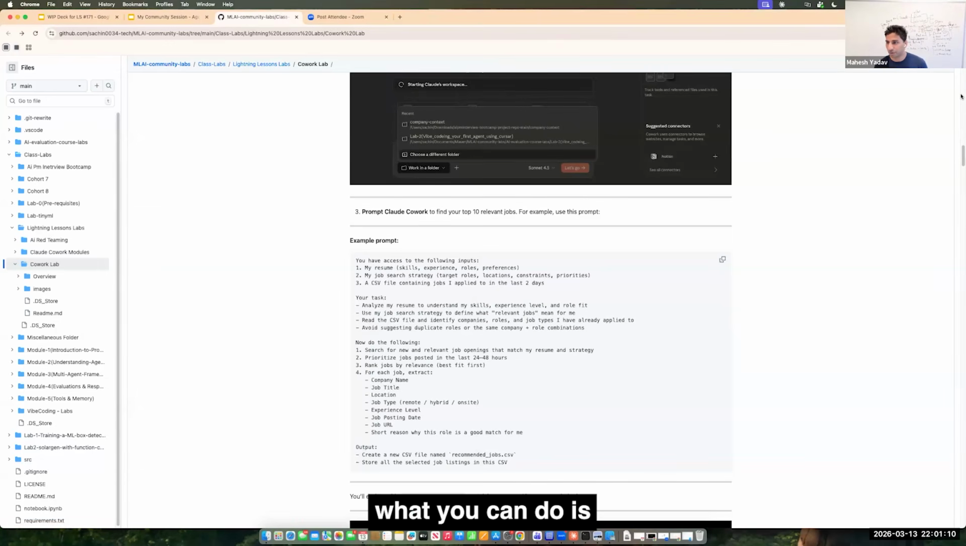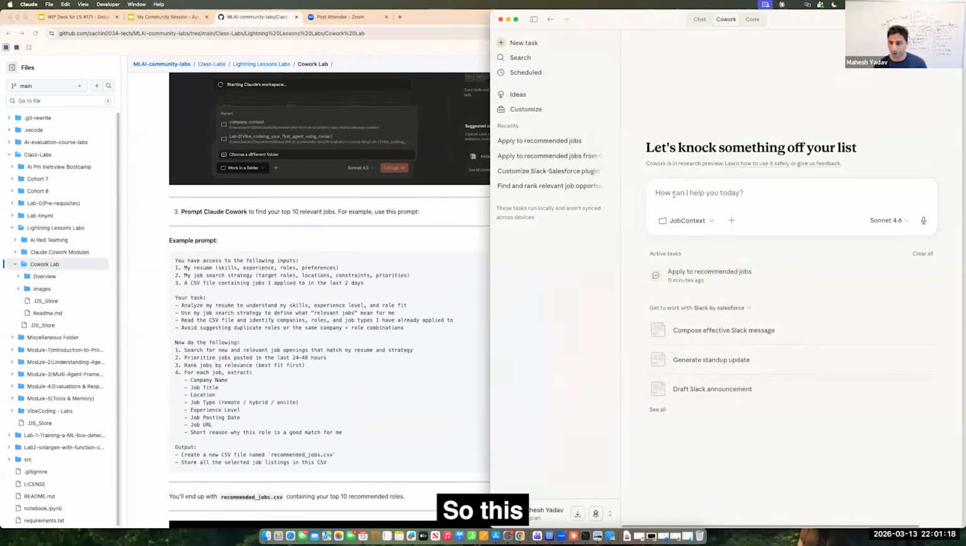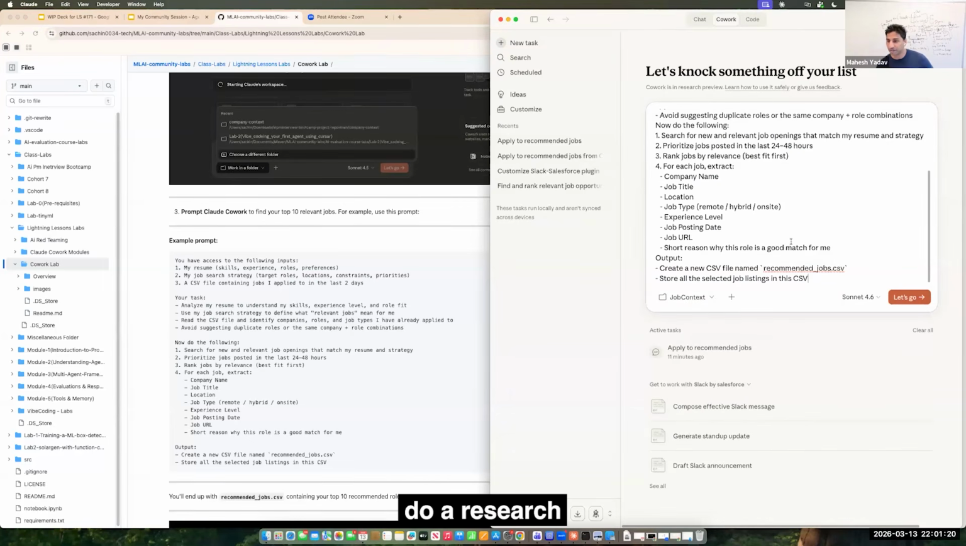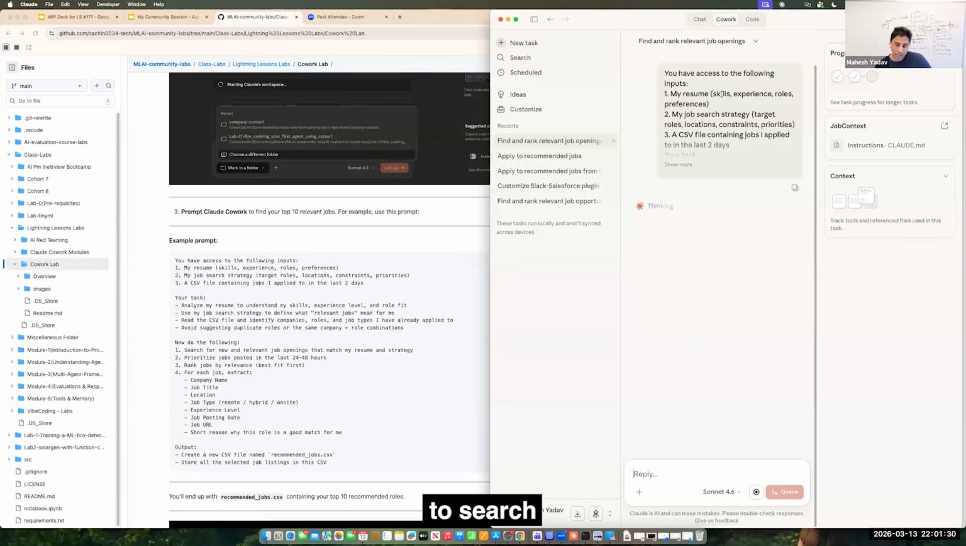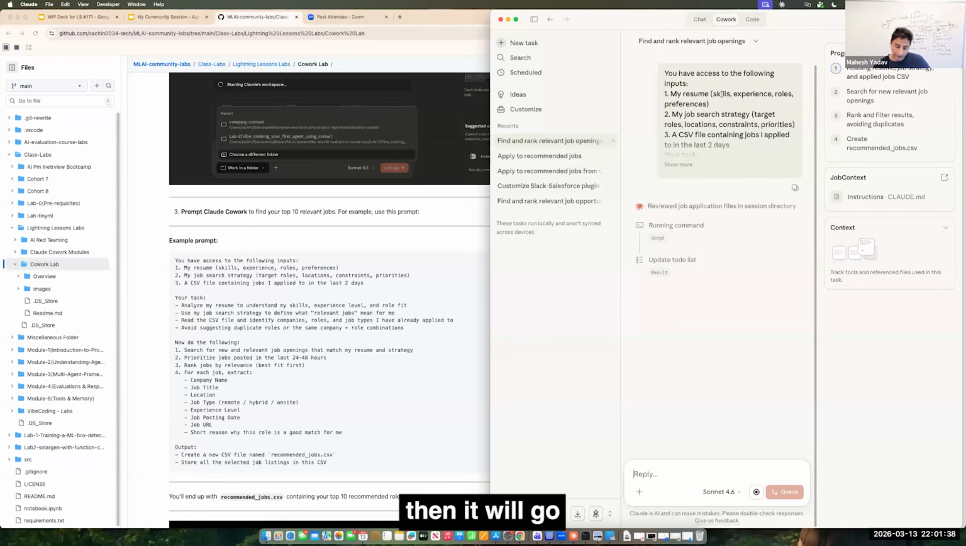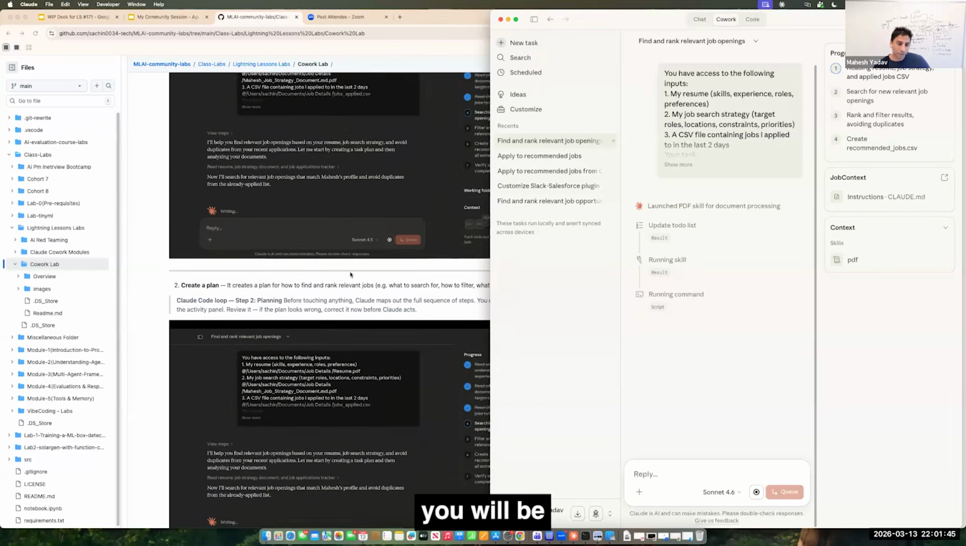And in this prompt, the first prompt just goes and does research and finds jobs for you. So this prompt will go do research, and then create a recommended jobs.csv file. So once I create, let's go, it gets to work. And now what it's going to do is search all the world and find 20 awesome jobs for me. Once it is done, then it will go and also apply to them, which I was showing you, which is another prompt.